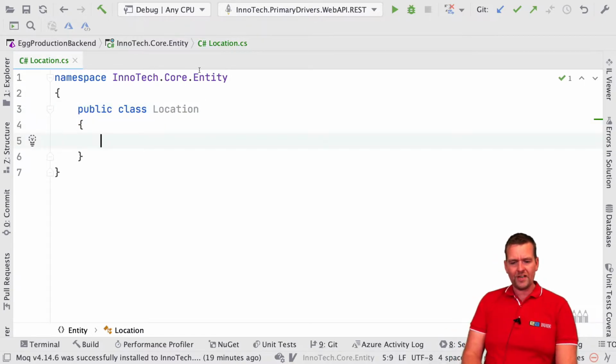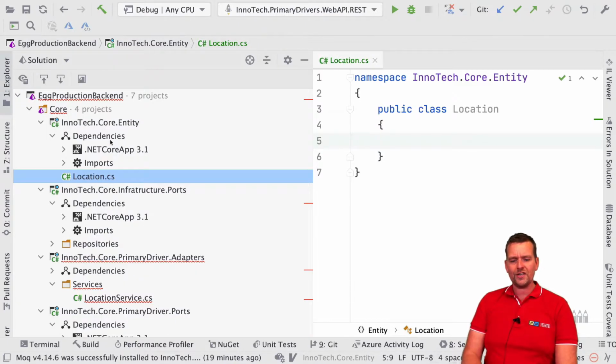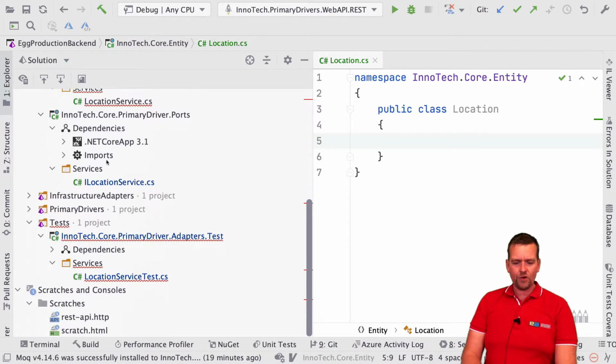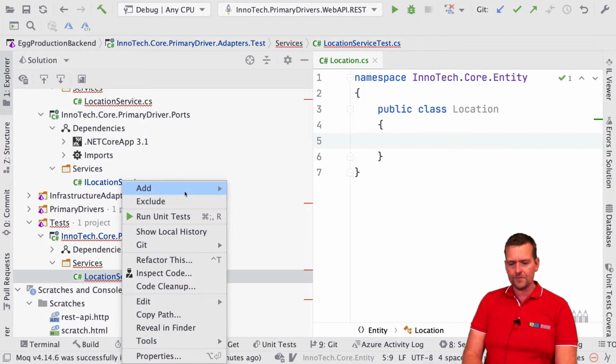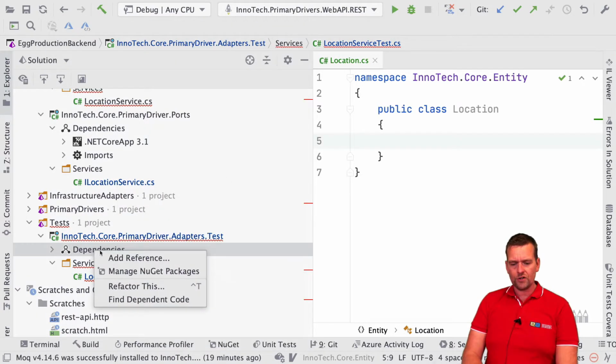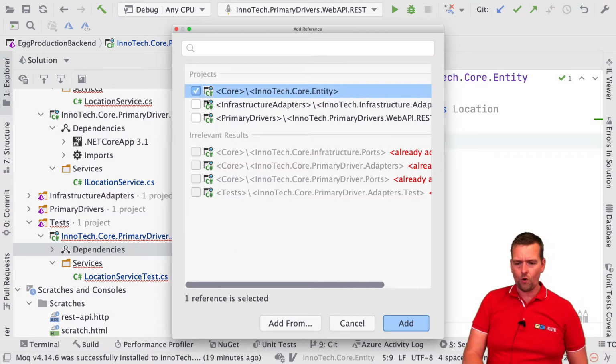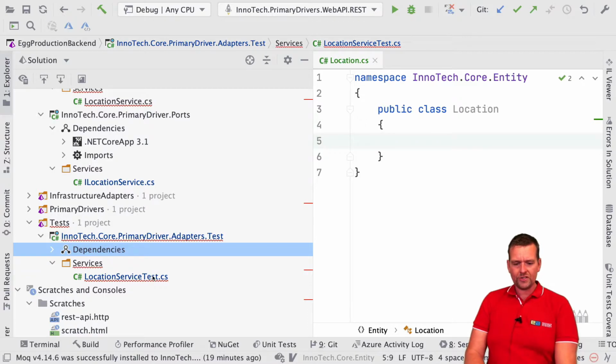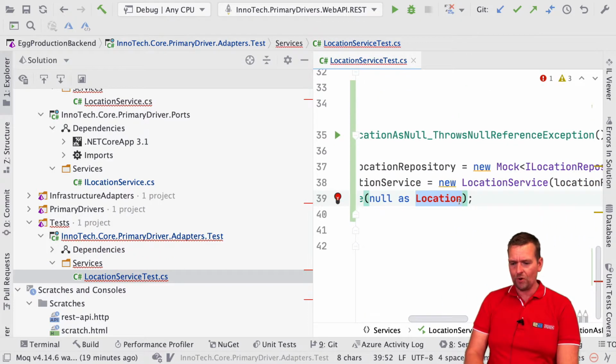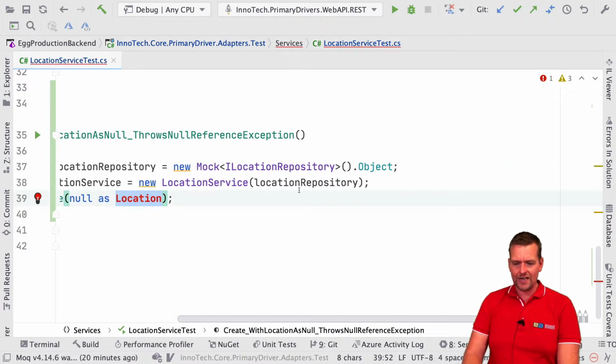So now we have the location available, but notice in order to use this one, we of course need a couple of references. First of all, we need a reference down here in the test. I'll go and add a reference for the core. I'll say add. As soon as I do that, you'll notice that I can actually import the location now inside the test.